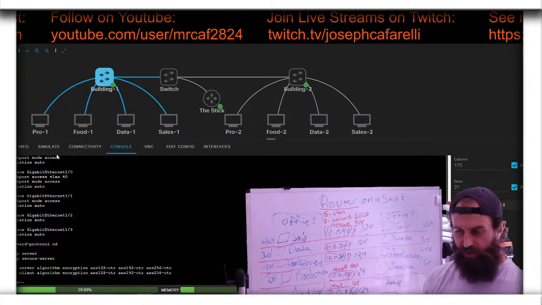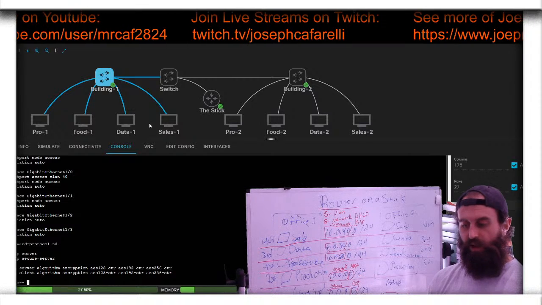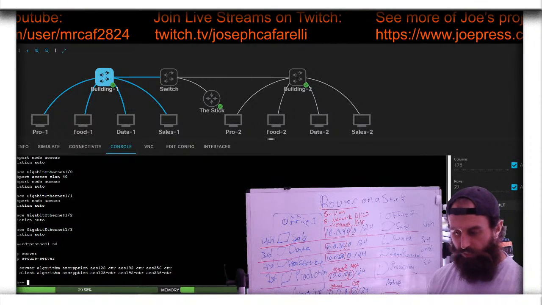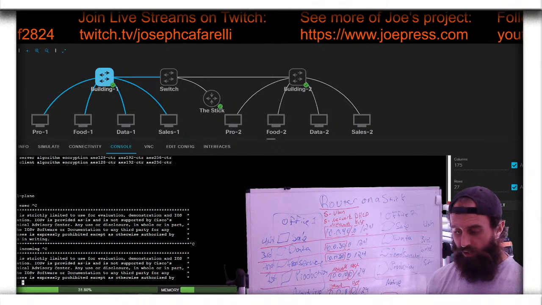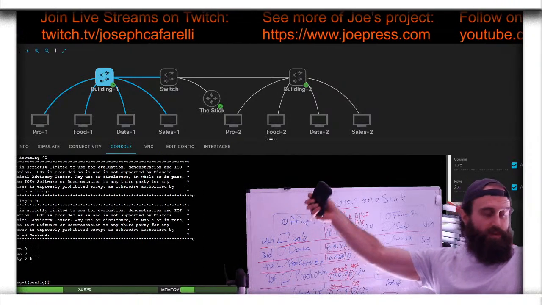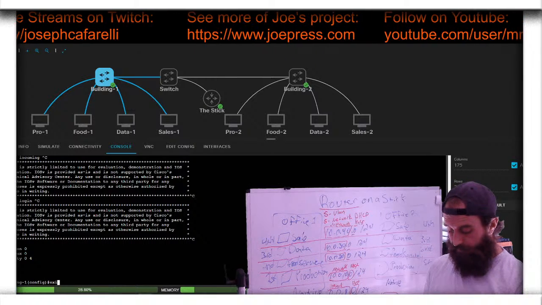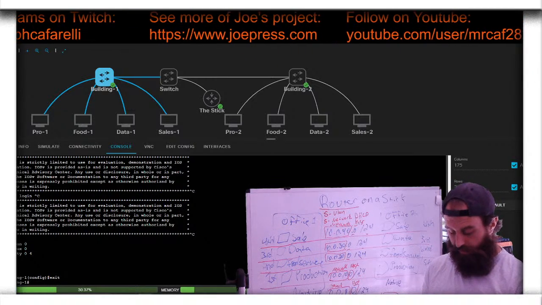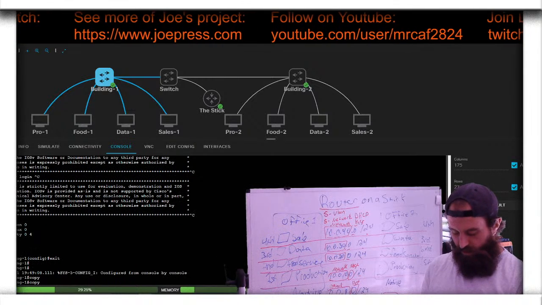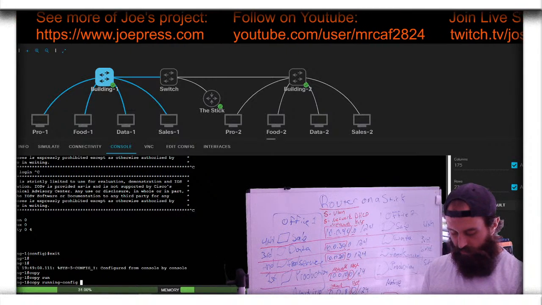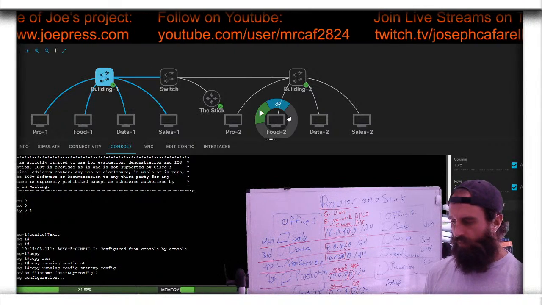So we moved the correct interface, which is this one going to this port, to VLAN 40. All right, so good. Other than that, we have nothing else. Like I said, I have no route configuration on this switch at all. It's all layer 2 configuration. Okay, so let's do a copy run start. All right, it's done.